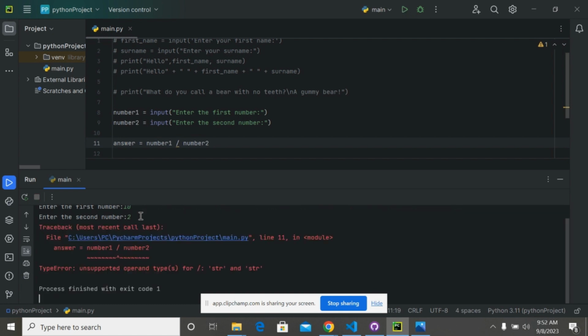Now see the error it gives us. It says type error, unsupported operand. That is, we are using this operand, division, for string and string. What we are doing here is wrong. We should not be dividing strings. We can't divide a string by a string. We can only divide a number by a number. Do you understand? So how can we solve this problem? We can solve it by casting. We call it casting in Python.